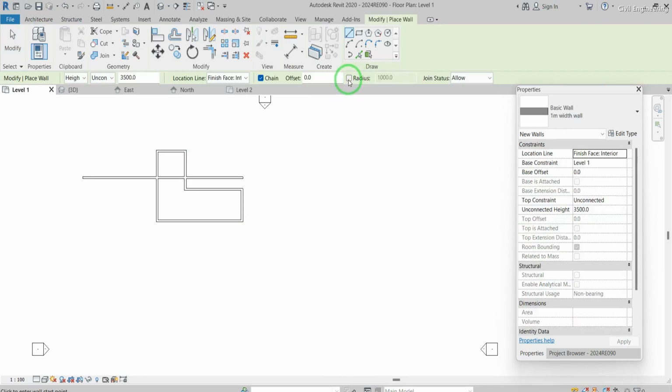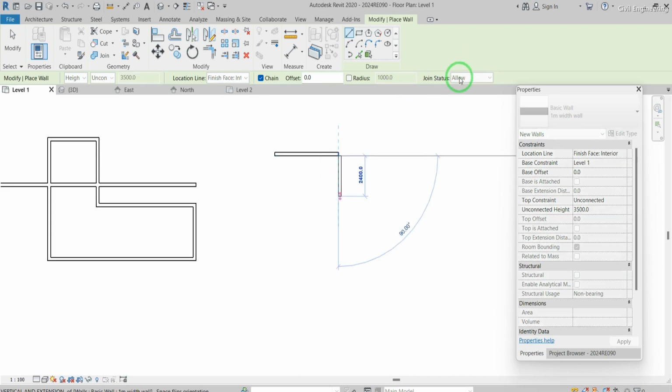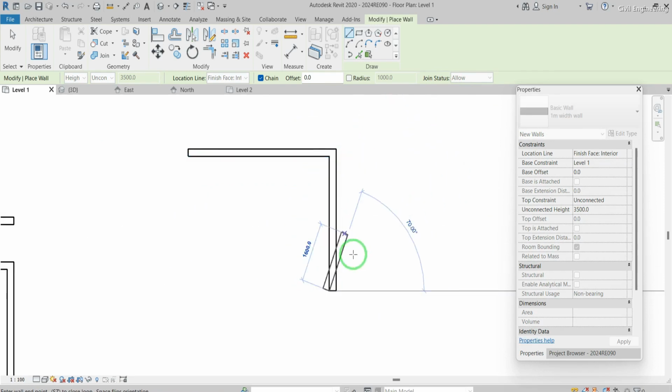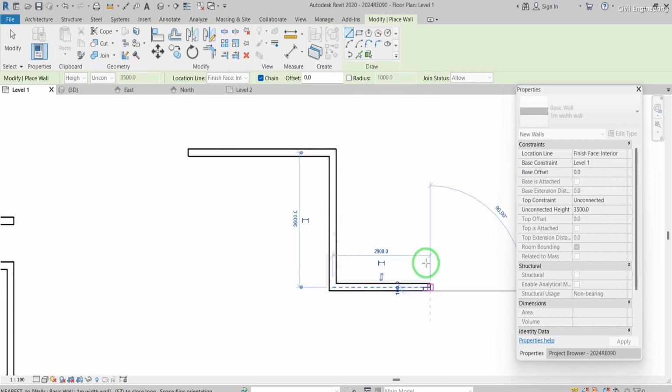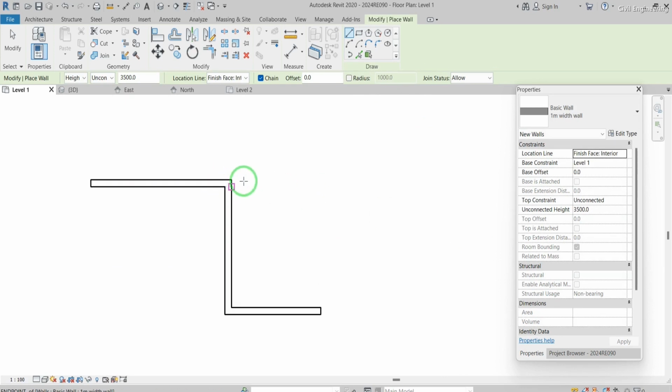What is the next one? That one is radius. Radius is for some other tools, I will explain it later. Join status. There are two options there: allow and disallow. This means when we draw walls with join status set to allow, you can see that the joints of the walls are already created. When I use the disallow option, it's like this.